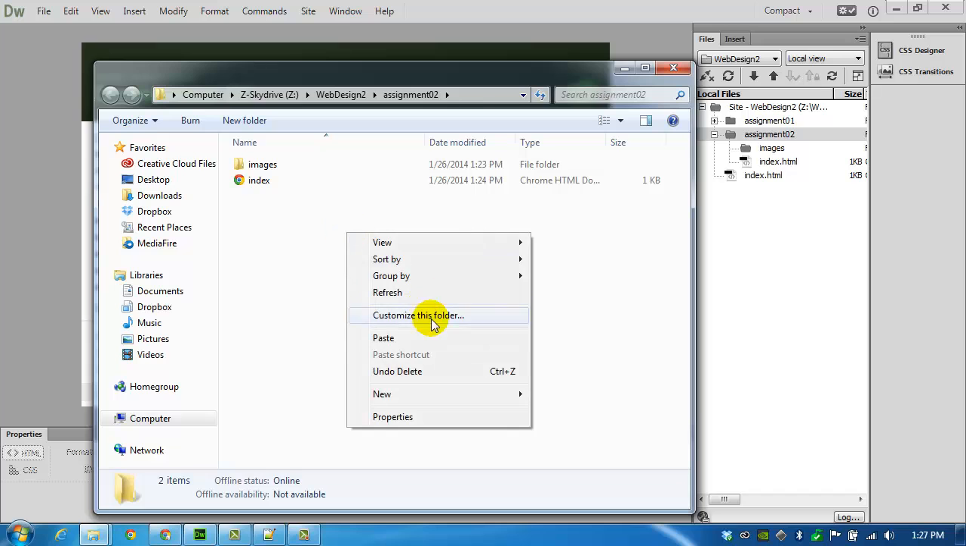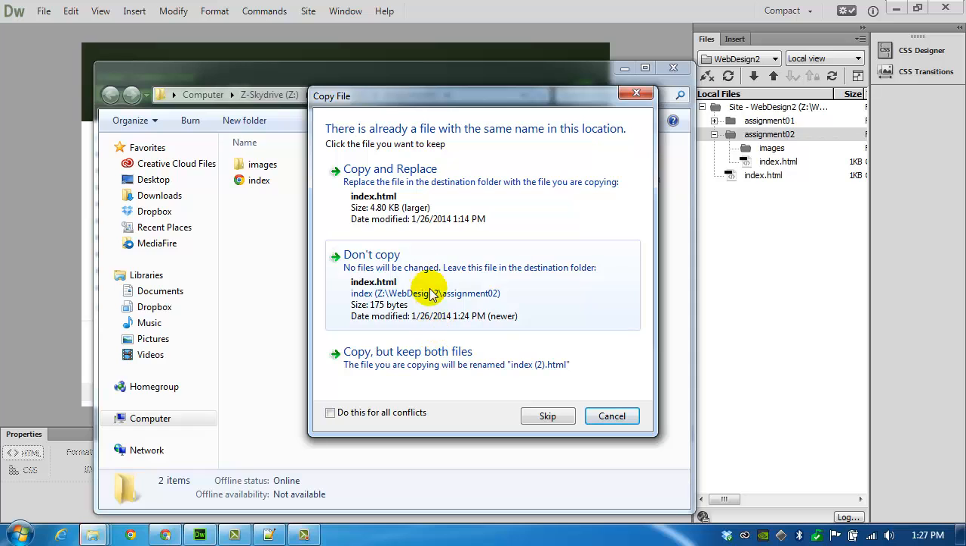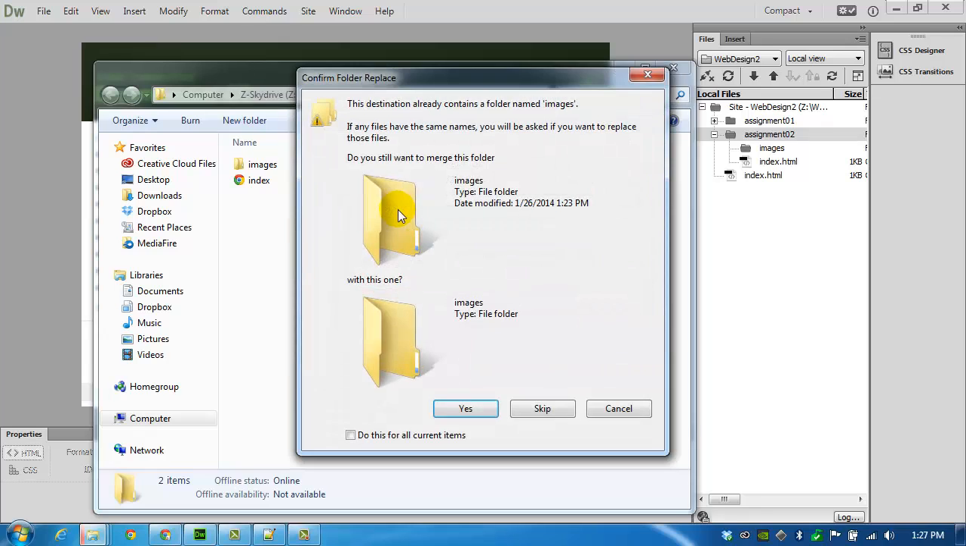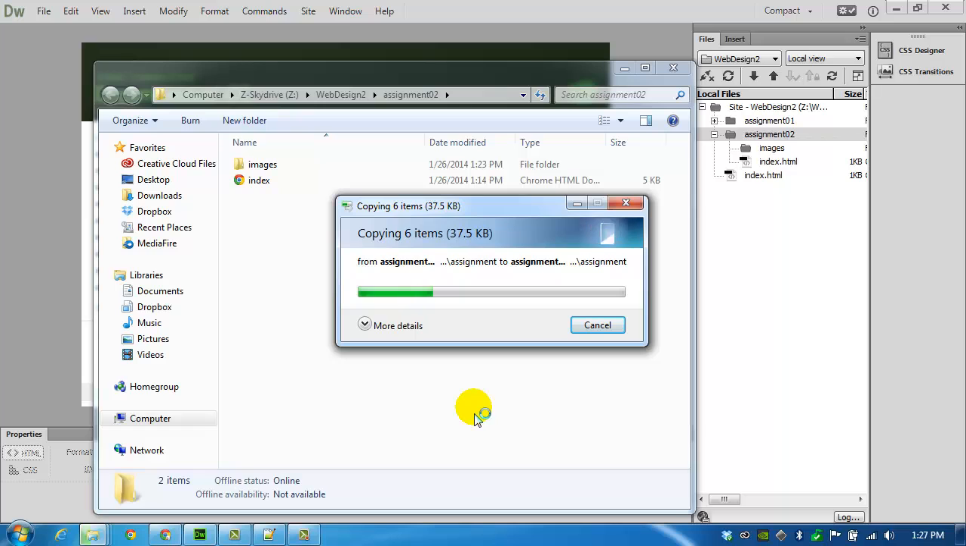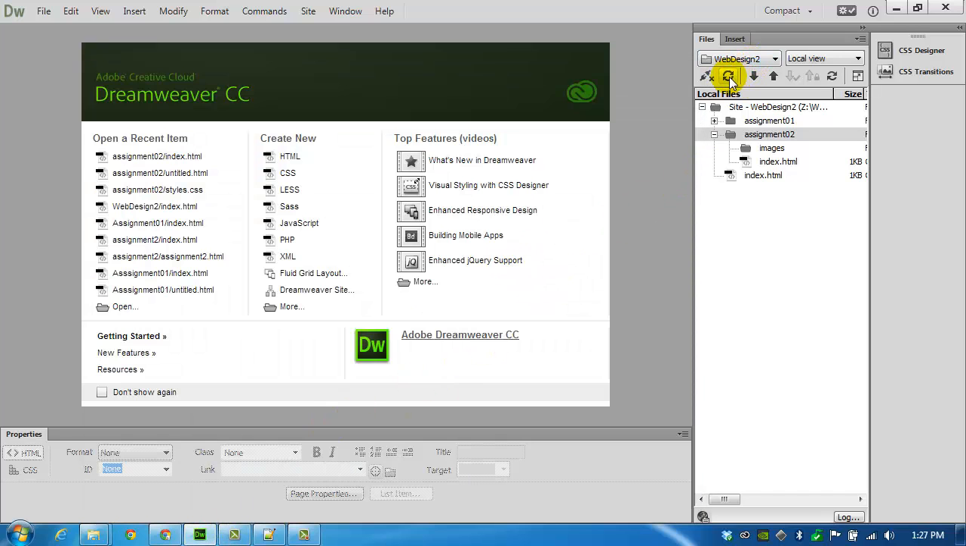Otherwise, do the same thing, right click and paste, and tell Windows to copy and replace the index file, and go ahead and merge the folders with one another. I'll now return to Dreamweaver and refresh the files on assignment 2. And it shows me the images added to the images folder plus a new index file that I will double click to open.